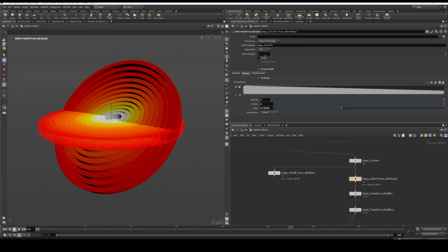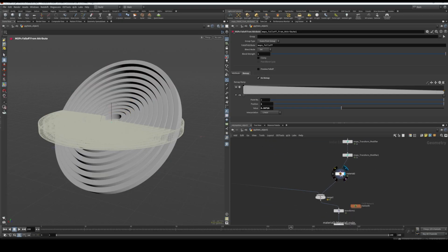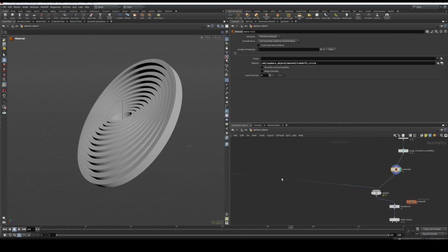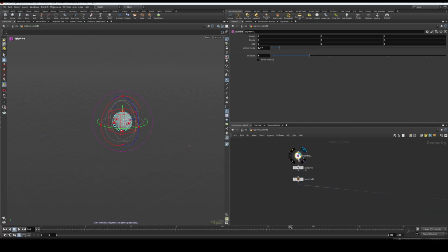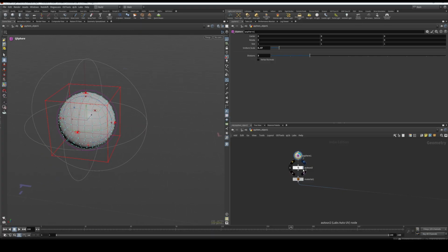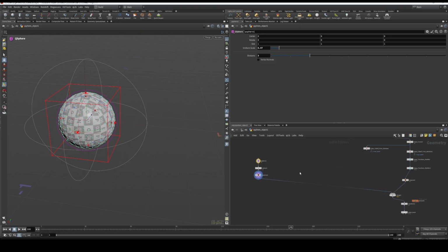I want to turn this off. Preview fall off, I don't want to see that anymore. So I added the texture. But we have this sphere here, which has an auto UV, and I added the material. And that's pretty much it.